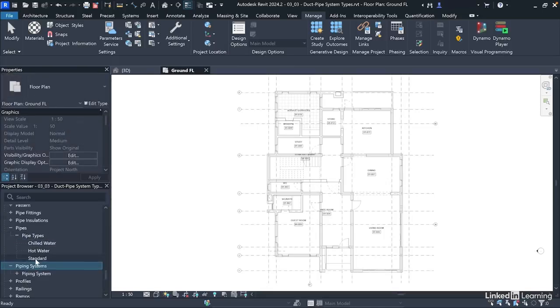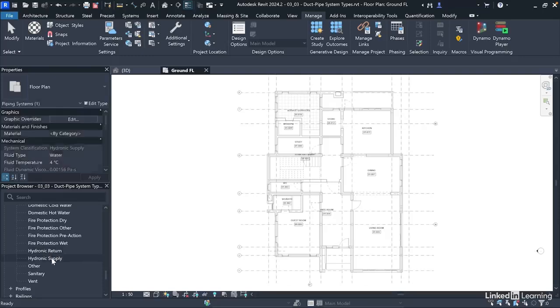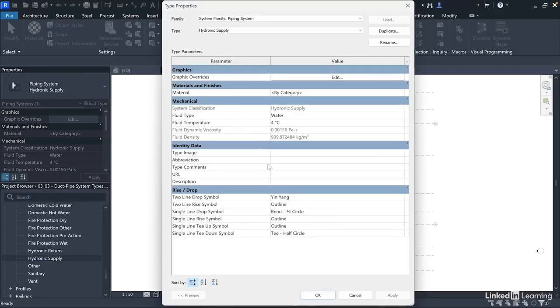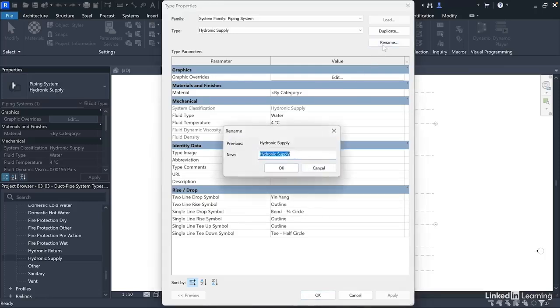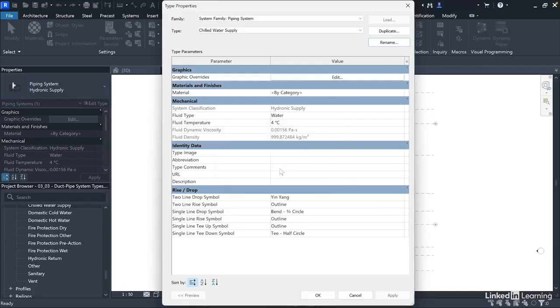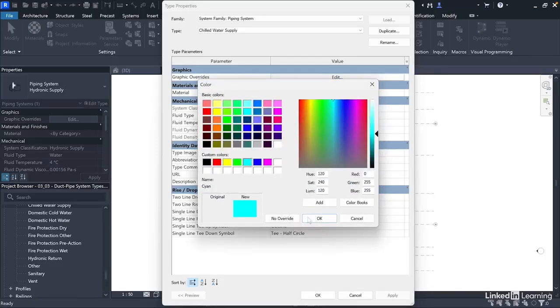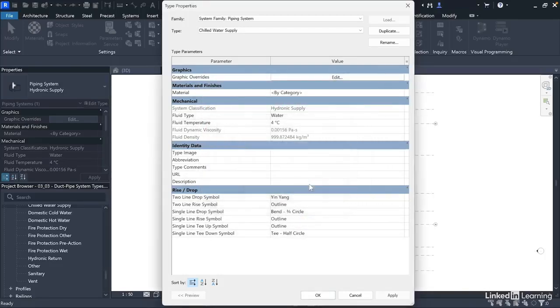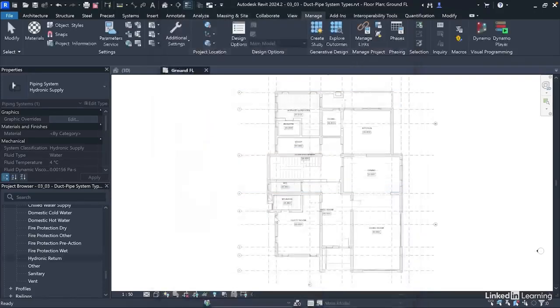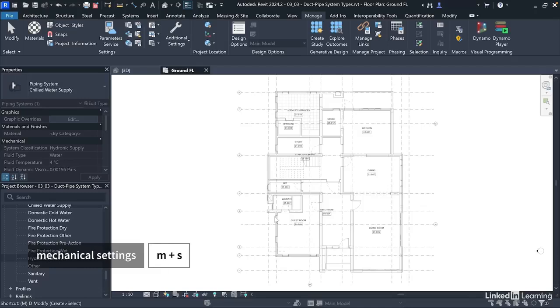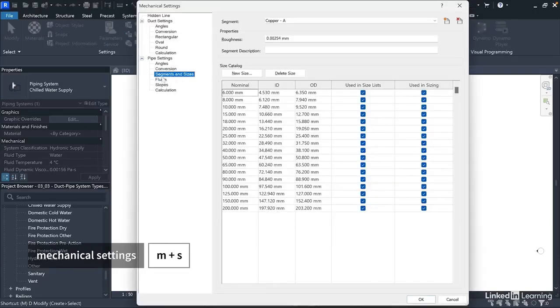So expand pipe systems, pipe system, then double click hydronic supply to launch the type properties dialog. We'll start by renaming this to chilled water supply. Then we'll click edit to launch the graphic overrides, and we'll change the color to cyan. Now to create the correct fluid temperature, we'll close this dialog and launch the mechanical settings by typing MS. Then we'll go to pipe settings, fluids.